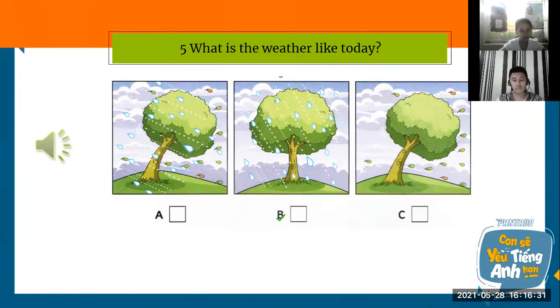What is the weather like today? It's my birthday party today, Dad. Let's look at the weather. Oh, no. What's the matter, Daisy? It's cloudy, Dad. I want to have my birthday party in the garden. Well, we can. It isn't raining. But it's windy too. That's okay. It isn't cold outside.